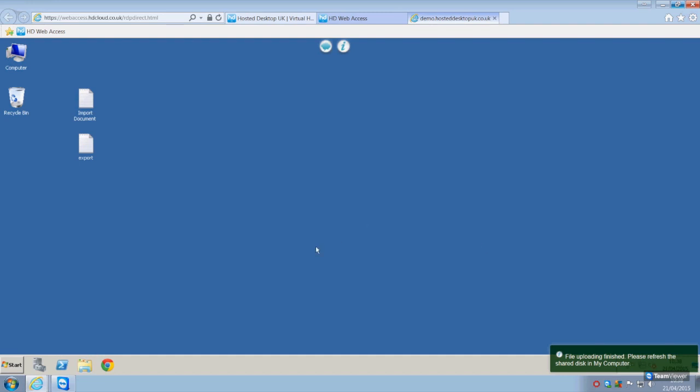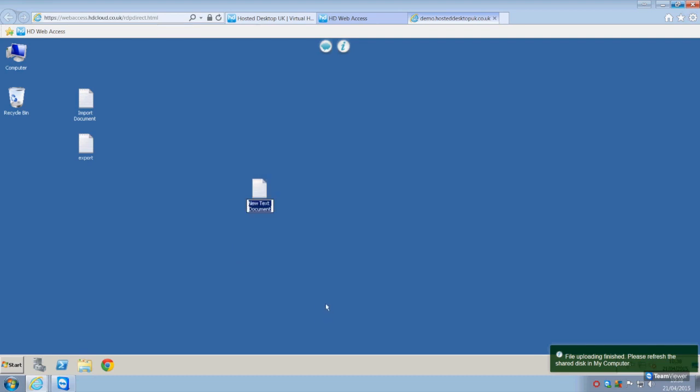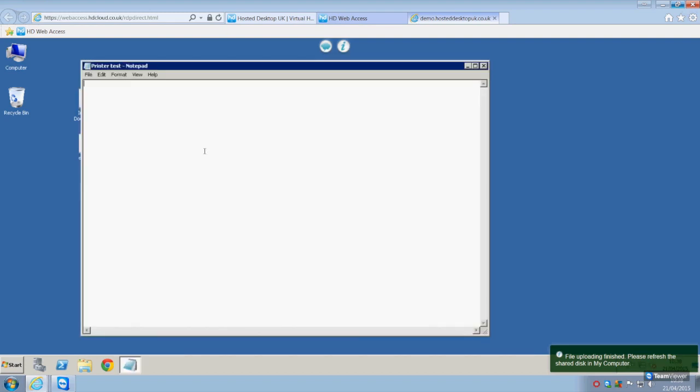So next we're going to cover printing from a hosted desktop. It works a bit differently, but it's very, very easy to do. What we're going to do is create a file here, printer test, and give this file a bit of contents as well. I'm going to save that. And then we're going to print in the normal manner.